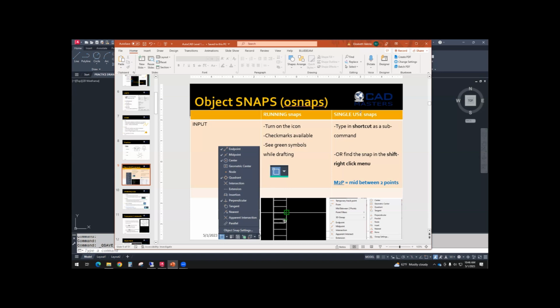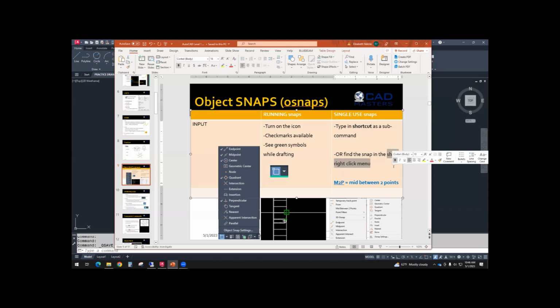Another option is single-use snaps, where we can type a shortcut, or we can use a shift right-click menu. We'll start by using the OSNAP menu. These are called running snaps. Running snaps just means that once you turn it on, it stays on. You don't have to do anything extra. A lot of new users like using the running snaps.